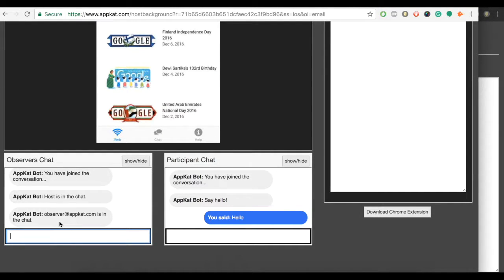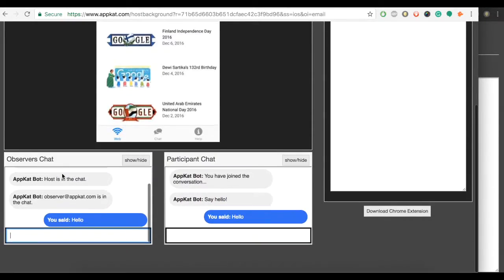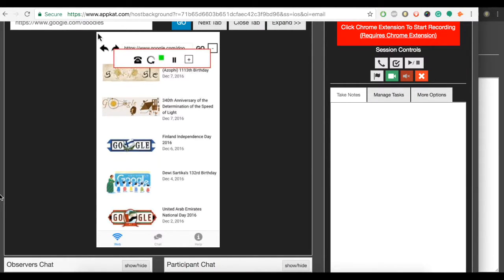Anytime a new observer joins your session, you'll be able to see who's joined the session to observe, and you can message them back and forth as well. So your internal teammates can be messaging you back and forth while you're asking questions of your participant.